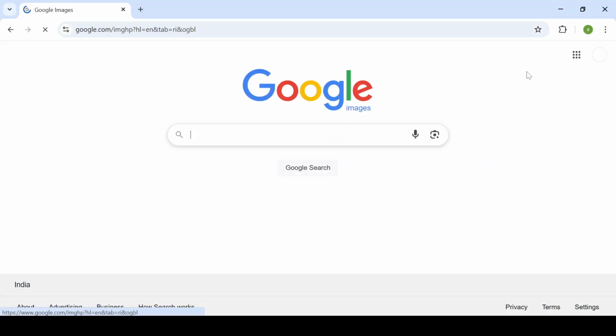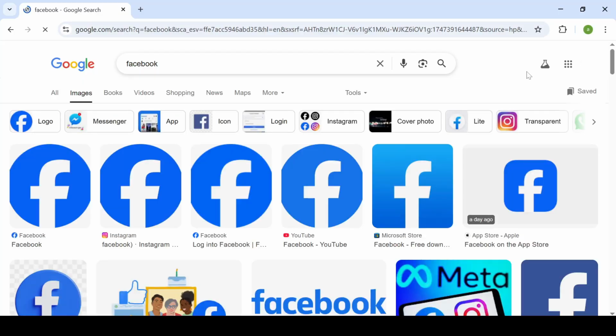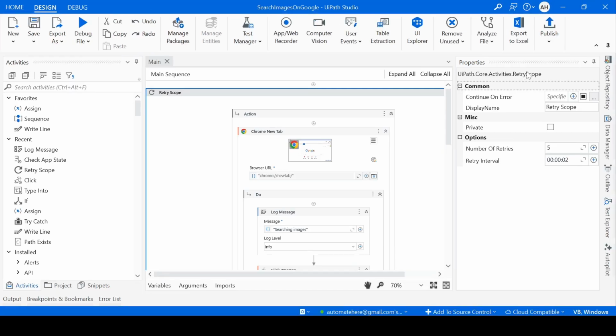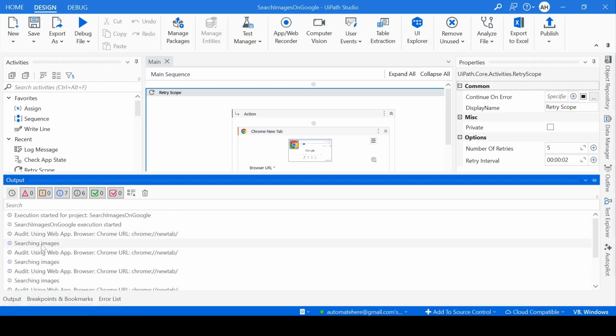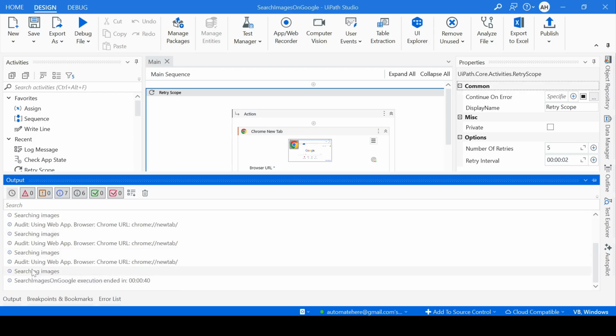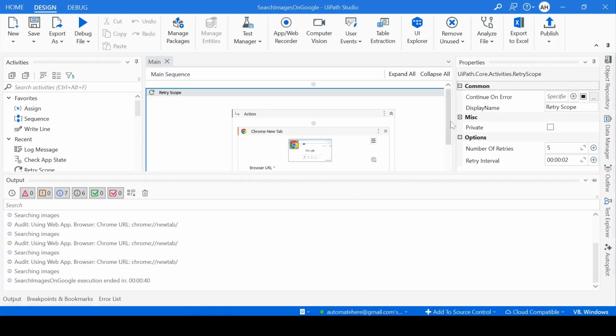So it will find the element and then it will close there. It will complete there, right? So it will now find the element which we have set. It found the element and then it closes here. So you see it was trying searching images, then it tries second time, then third time, fourth time. In fifth time, it is able to search the images and it got closed there. Okay, so this is how we can use the retry scope.